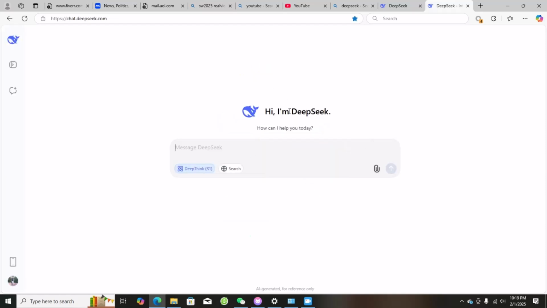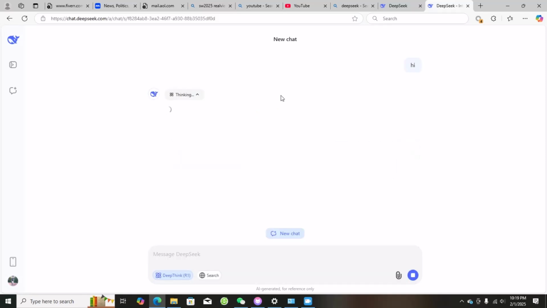So now I'm here in DeepSeek. Hi. So you can use your mobile number, you can use your email. It depends on your region. Like I'm already in China, so it allows us just to use our mobile number to create an account.